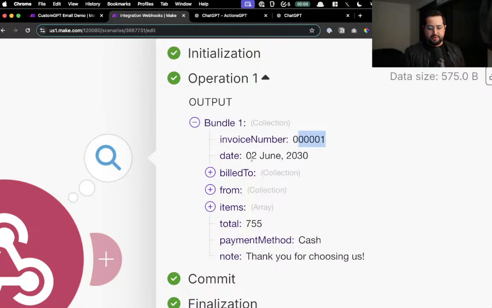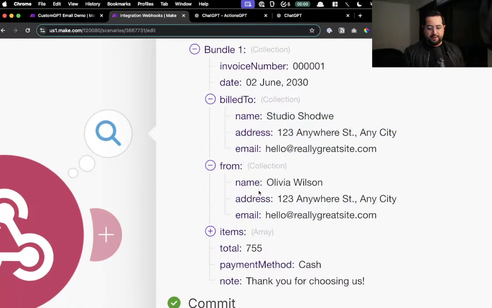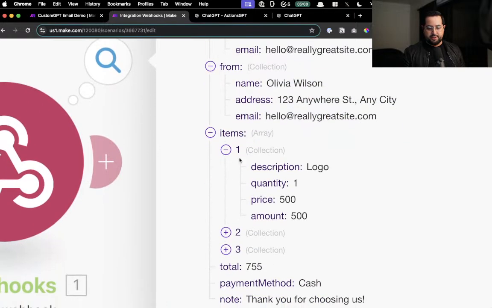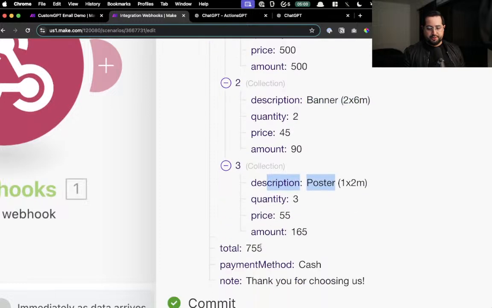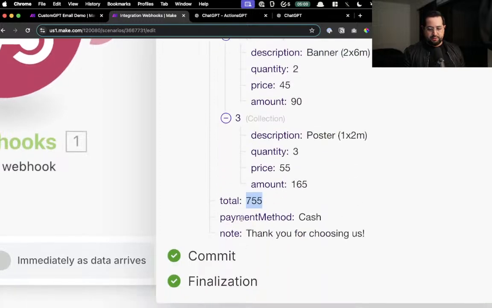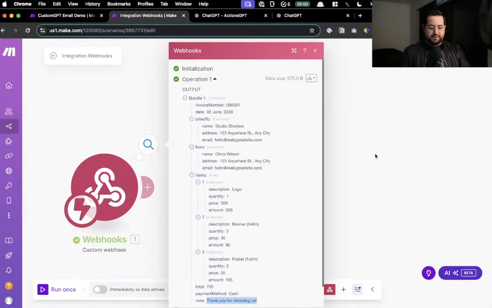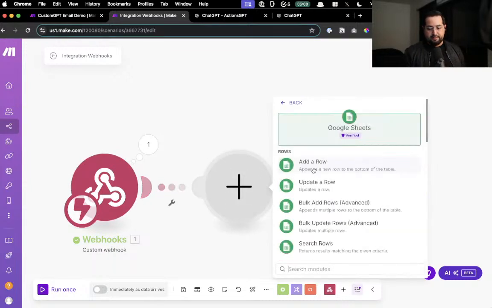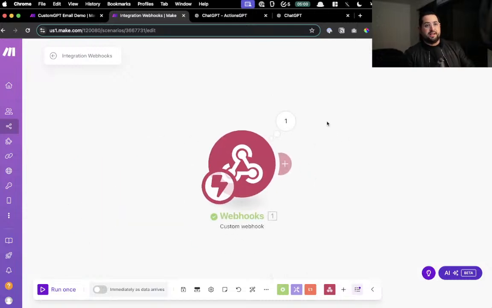There's the invoice number, the date, who it's billed to, name, address, phone number. You've got the from, which is perfect. And then you get all the items, which is an array: a service for logo, service for banner, service for the poster, the cash, total. Thank you. So it pulled out all the information from that invoice perfectly. And so now you could send it to like a Google Sheet to map it in, add a row, or do whatever you want from there. So that's actually very powerful.